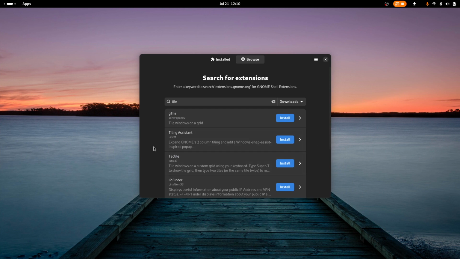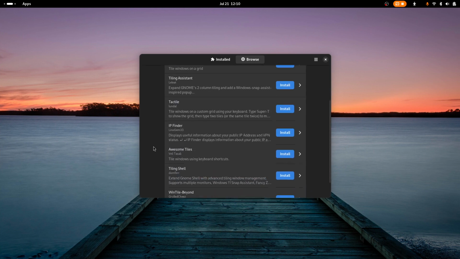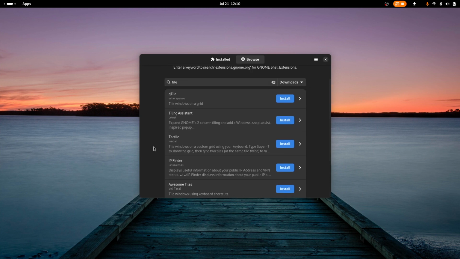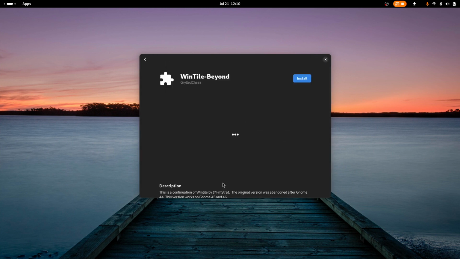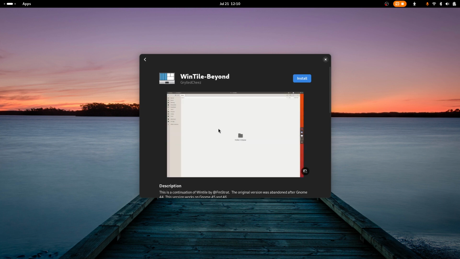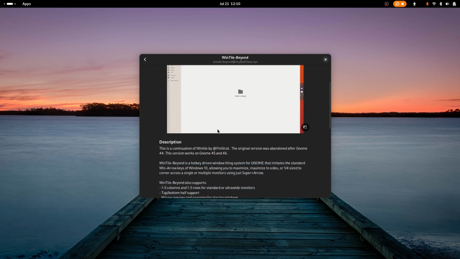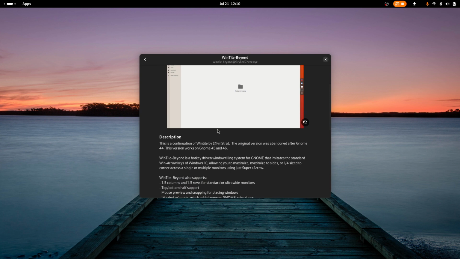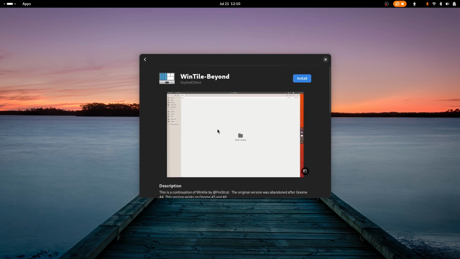If you want the same sort of window styling behavior you got on Windows, there's a couple of extensions for that. There's one called WinTile Beyond. I guess from the description it sounds like that's what it does. I don't know, I don't use these.